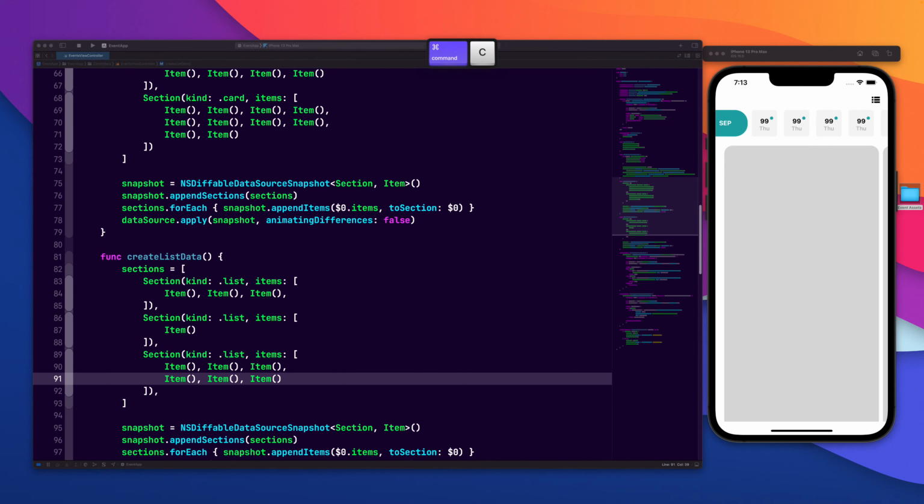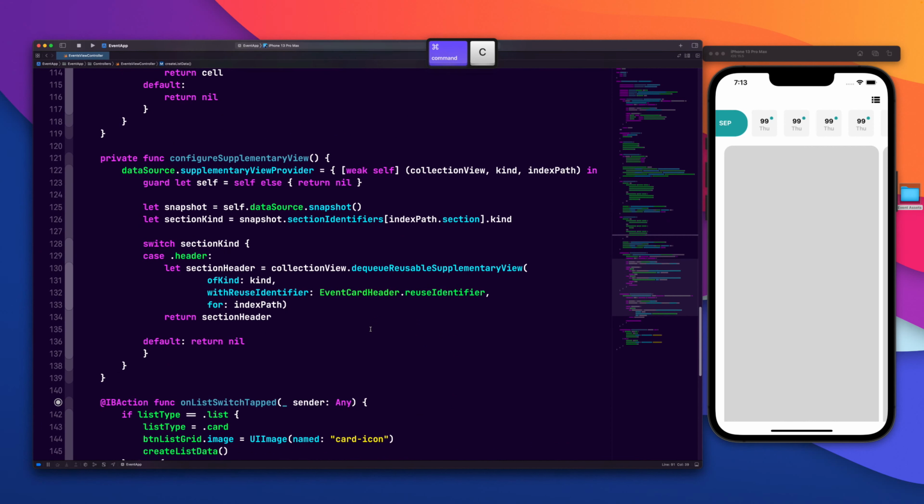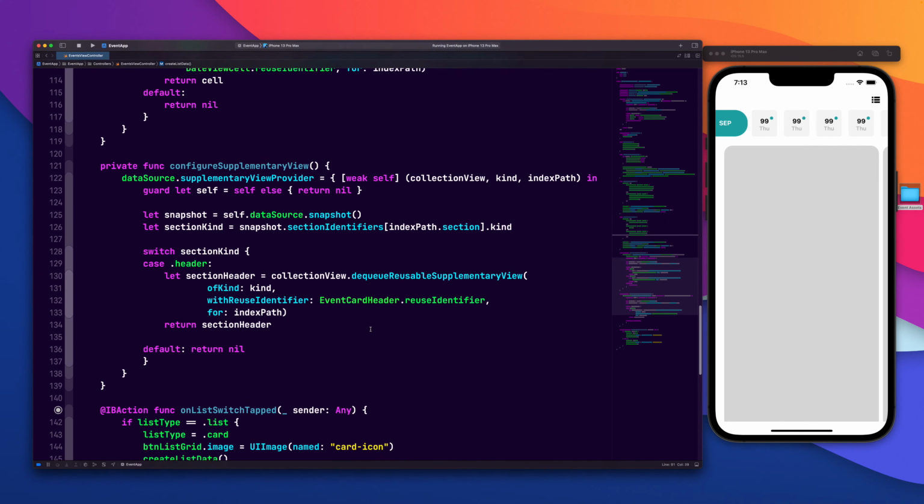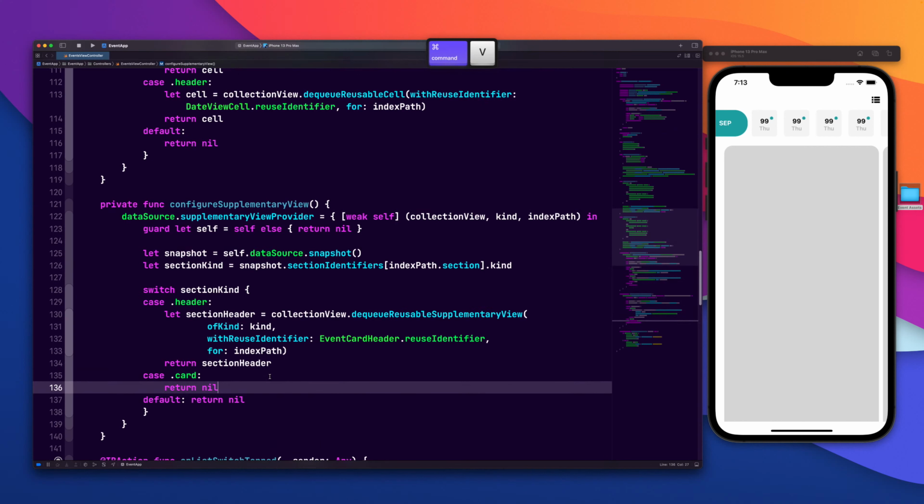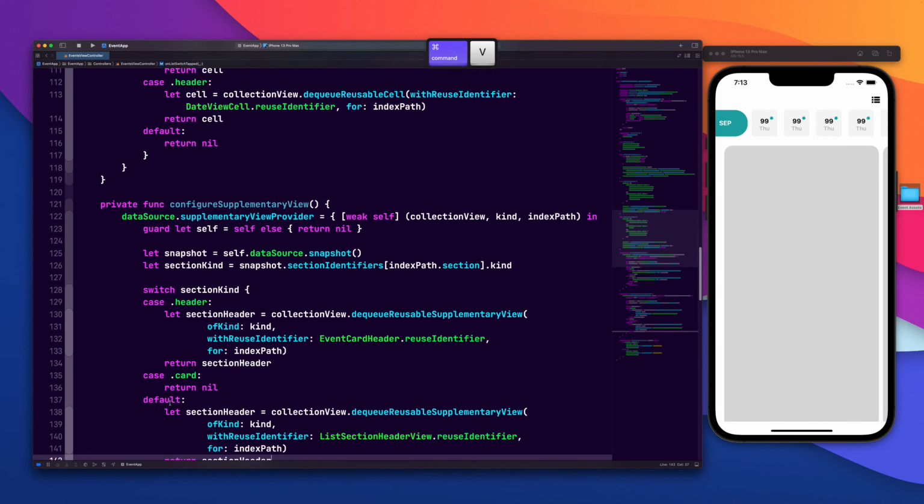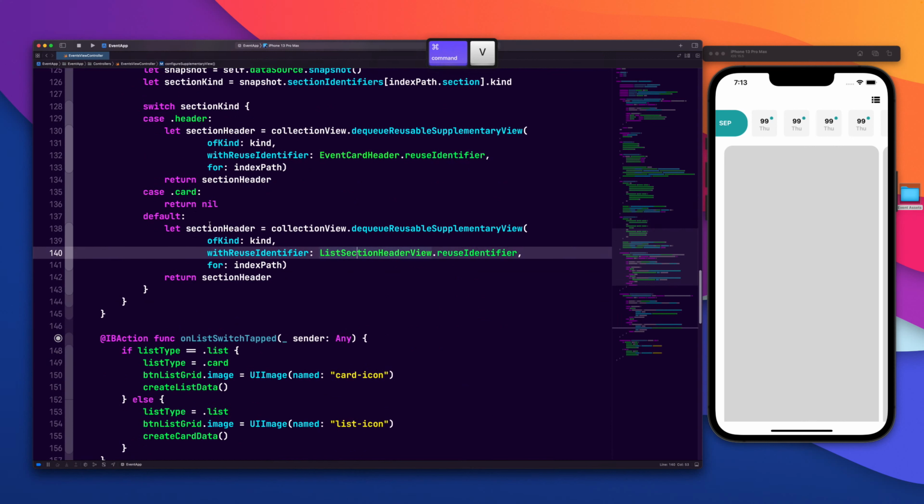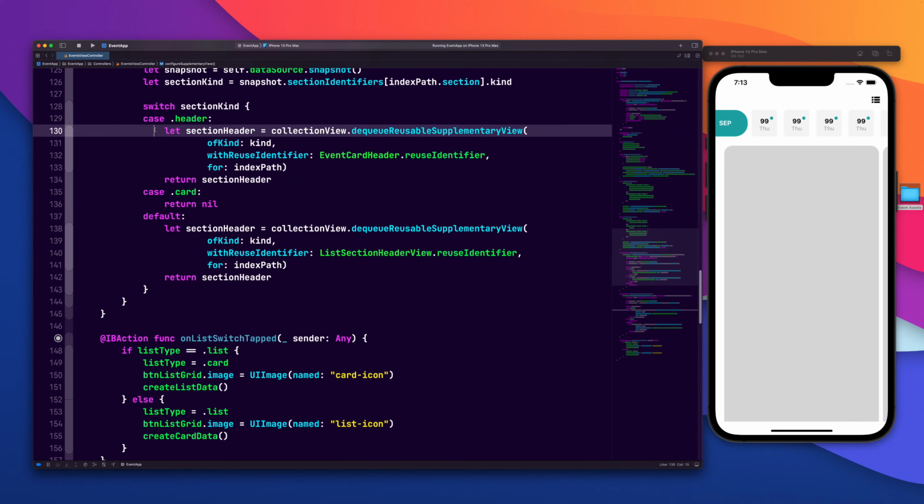In our configure supplementary view, we need to add the card. I don't know why I'm saying complementary view. So we have card, and then we need to update our default here and make this work, because if we don't, this will error when we try to switch, because we're removing a header and then adding it back. So you cannot keep this nil. Here, section header, list header, this is where we're doing it. By default, we're adding one, and otherwise, when it's a card, it's nil. When it's a header, it's back in.